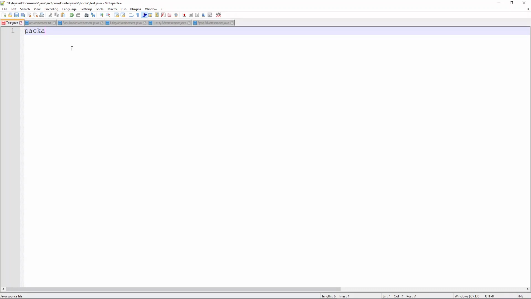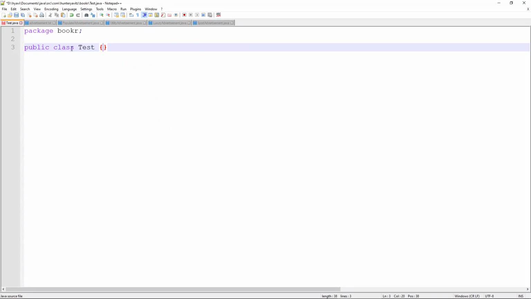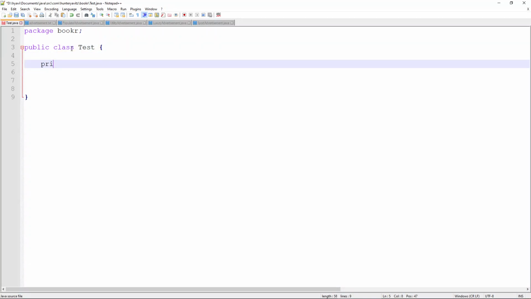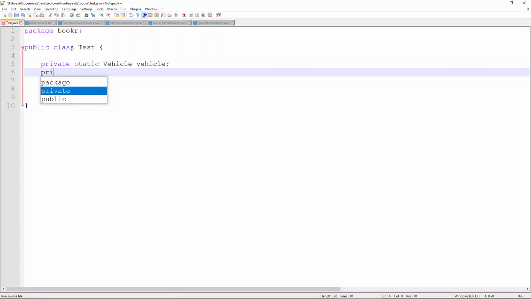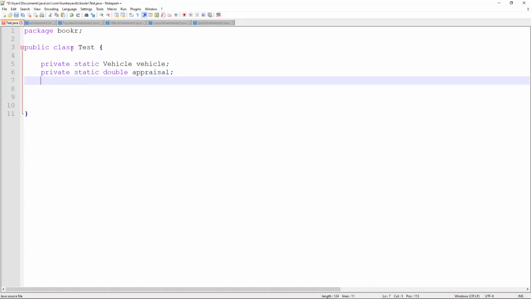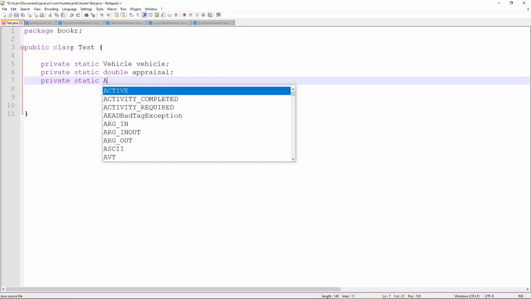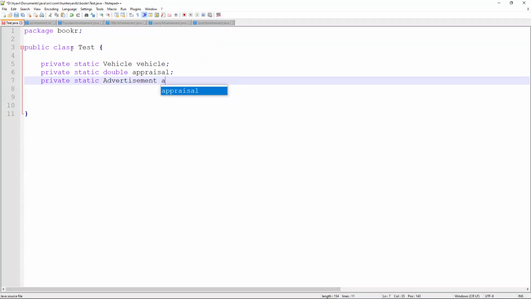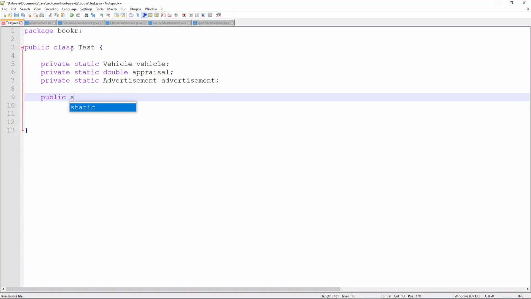So the first thing we need to do is, of course, include it in the correct package. And then we'll go ahead and make our class public. We'll call it test. And in this class, we'll have a private static vehicle that we'll call vehicle. We'll have a private static double that will be our appraisal price. And we'll have a private static advertisement object that we'll simply call advertisement. Then we can declare our main method.